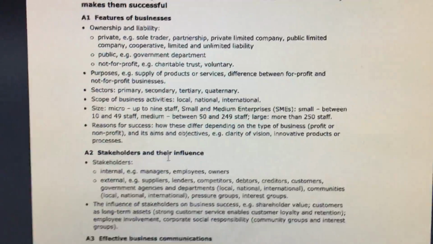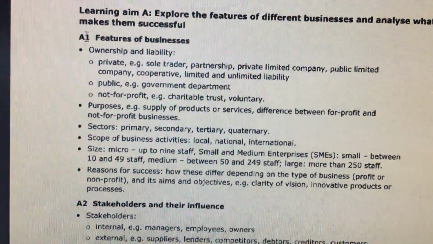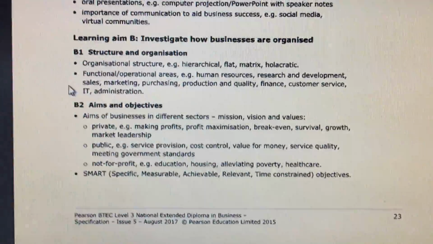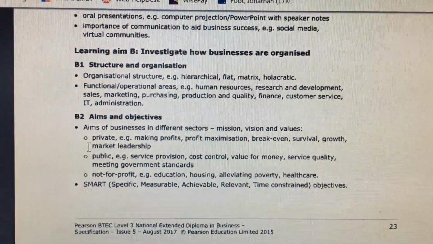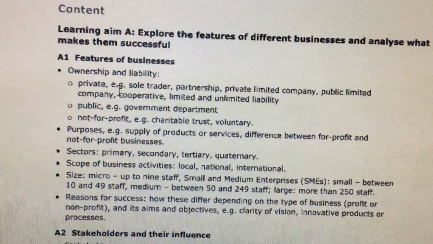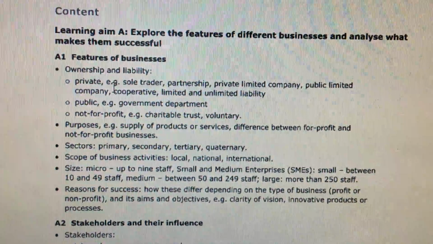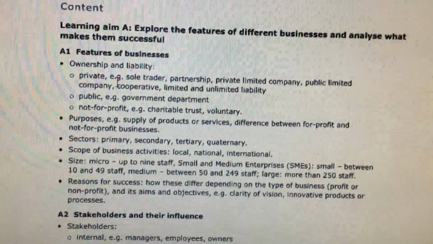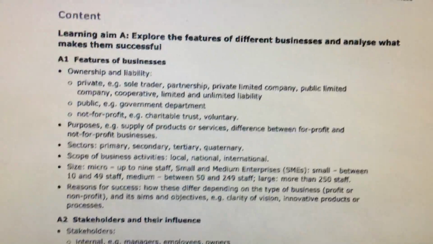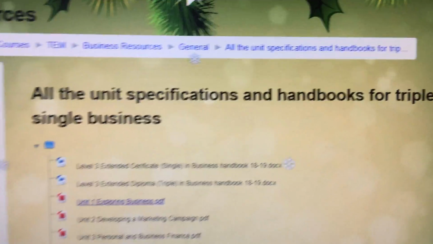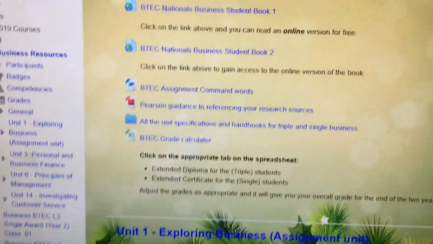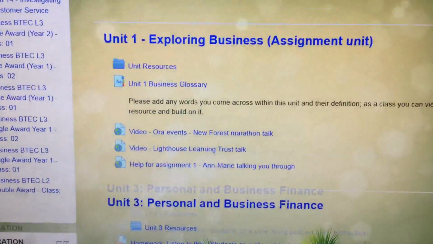So what I need you to do for all the things that start with A and the bullet points, so there's A1, A2, A3, B1 and B2. What we've got to do is show our understanding of all of these things, but the way that we do it is we choose 2 businesses and then we give their examples, but you have to show your understanding. So for example, on Moodle, I'll just quickly flick over and go back. I've got the specifications still open. So if I scroll down to Unit 1, right.